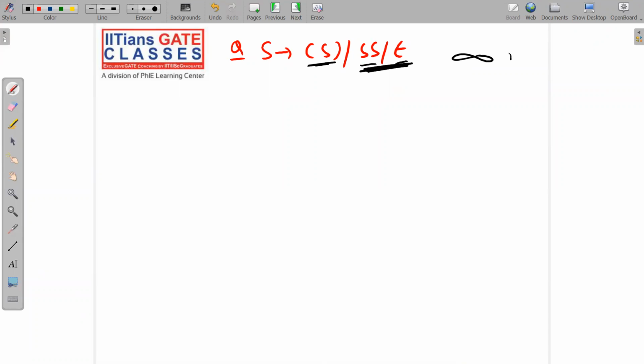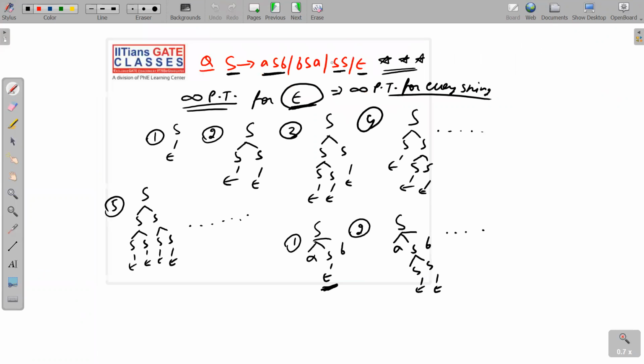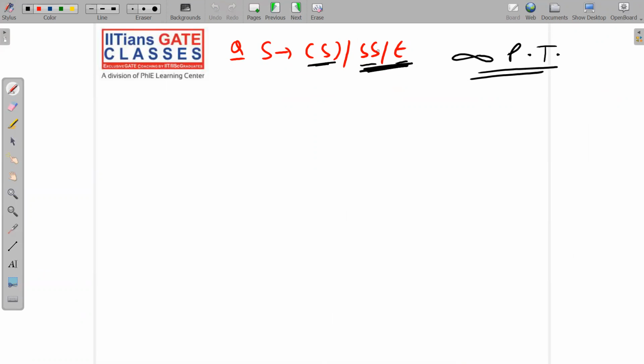I will say infinite parse tree. I have already told you in this slide. Please see this slide. See here. Please copy paste everything here. I'm not going to explain it again and again.